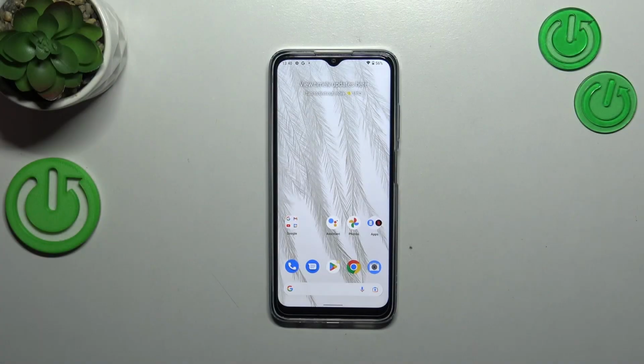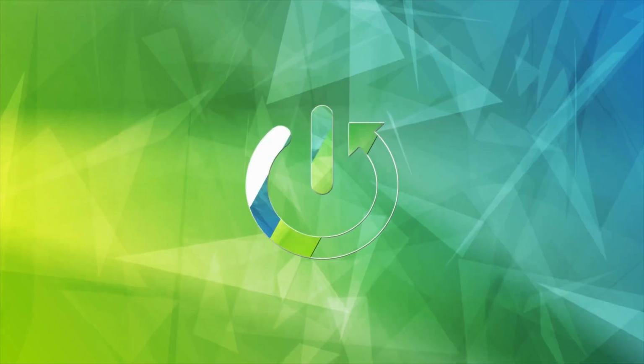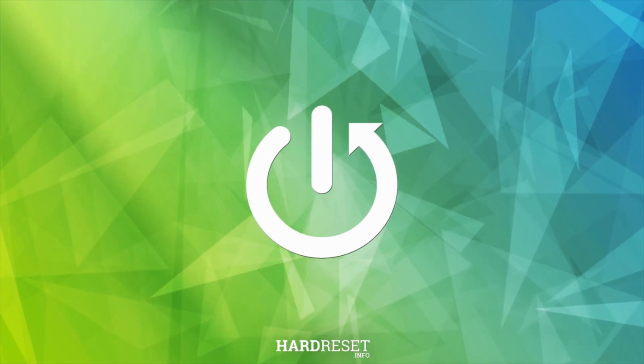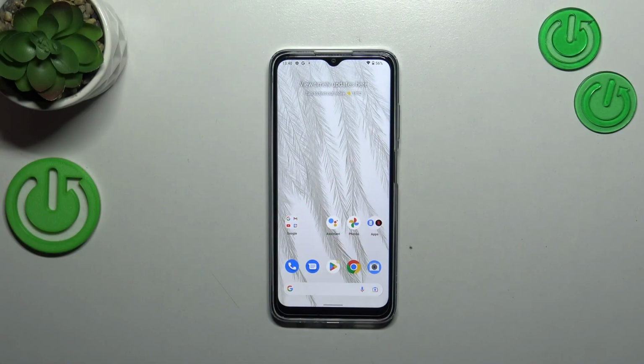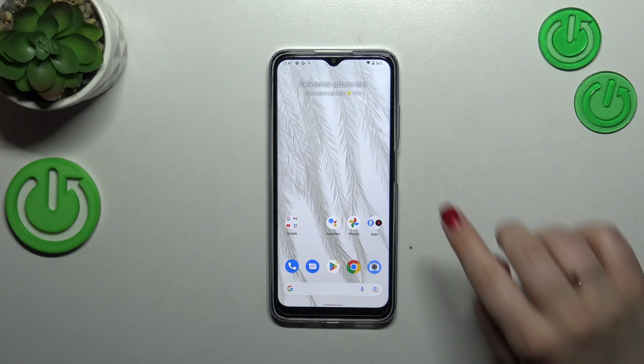Hi everyone, in front of me I've got Nokia G22 and let me share with you how to check the serial number of this device. So basically we've got two different ways to check this number. We can use a secret code, which is the fastest way, and we can use the settings. Of course, I'll show you both, and maybe let's start with the settings.